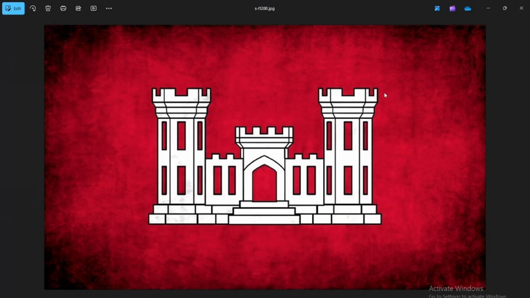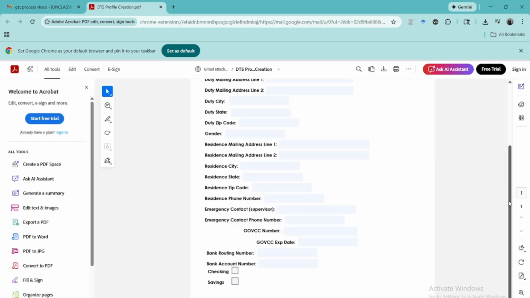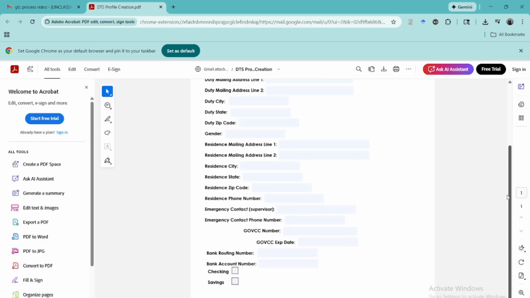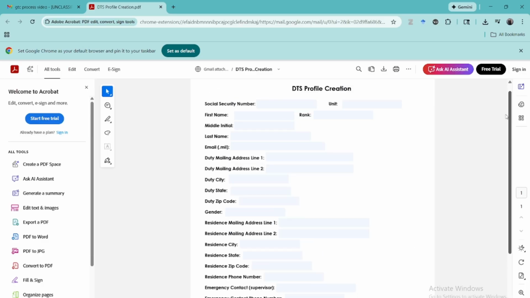How are you, engineers? Forgot to mention this in my last video, but this will be part 3 of 3 for your government travel card training. Alrighty, so we went through this email. We did the Government Cert 101. We did the Citibank application. Now we need to do the DTS profile creation. This form would be applied to that application.